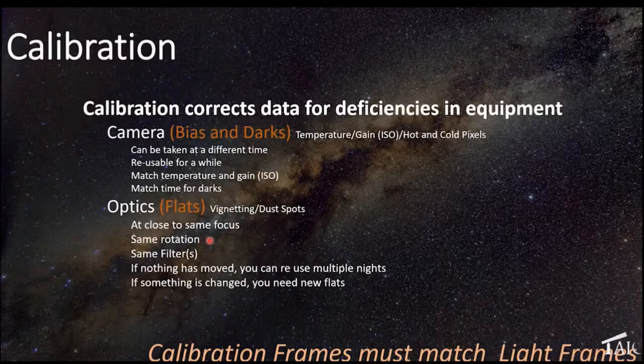Often it's asked, do I have to be precise? Well, even during the night, your focus changes a little bit. So you need to get as close as you can, but don't obsess over it. It should be at the same rotation in the optical tube, and you need to have matching filters. If your filter has rotated at all, you must take new exposures.